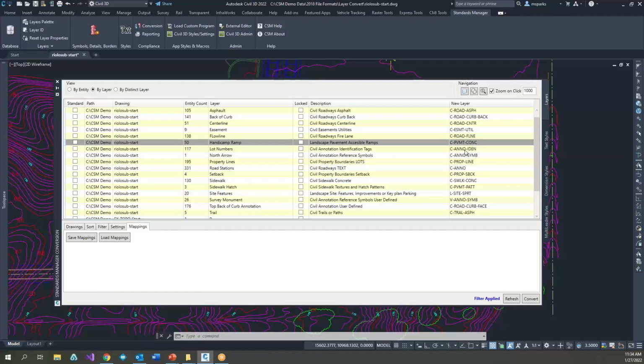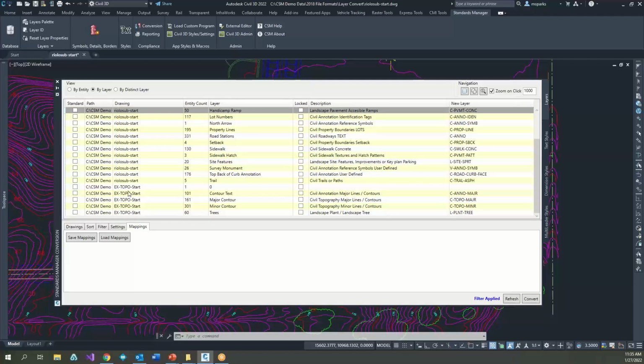What's nice about the mappings, if you're doing this over and over again, like from a particular client, is that you can save these mappings and you don't have to do this every single time. It can save you some time. Okay. What's nice about this is it will actually open up the X-reference, modify it there, and then reload it for you. So I'm going to go ahead and say convert.